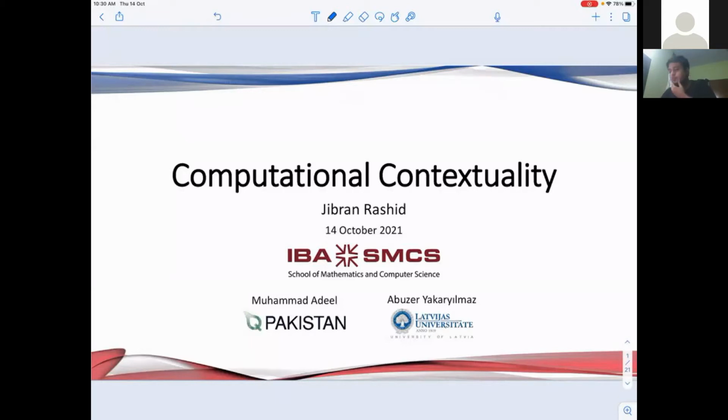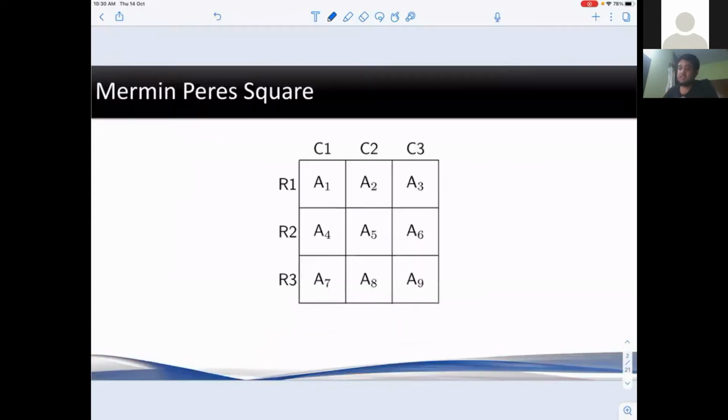at IBA. All right, so the way I'll start off the talk is by introducing the standard example of quantum contextuality. One of my favorite examples is the Mermin-Peres square. If you bring in the computer science perspective within this example, we can look at it as a game where a verifier and a prover are interacting with each other.